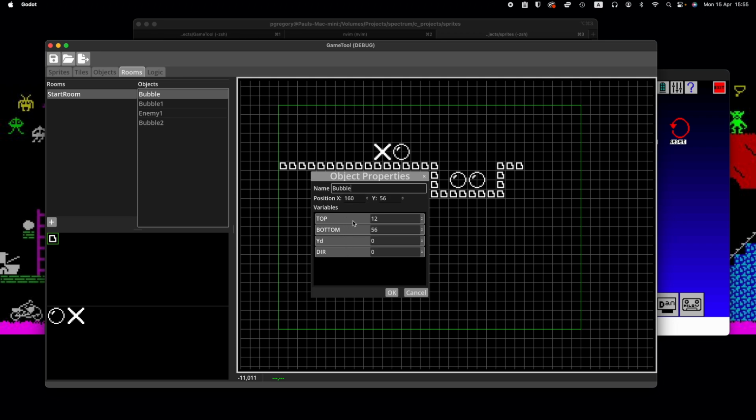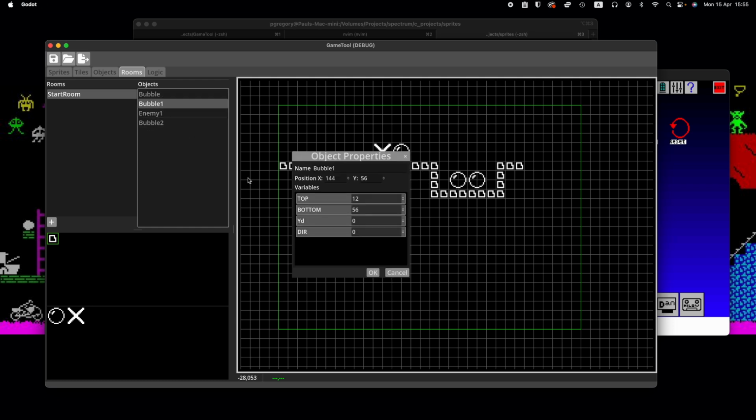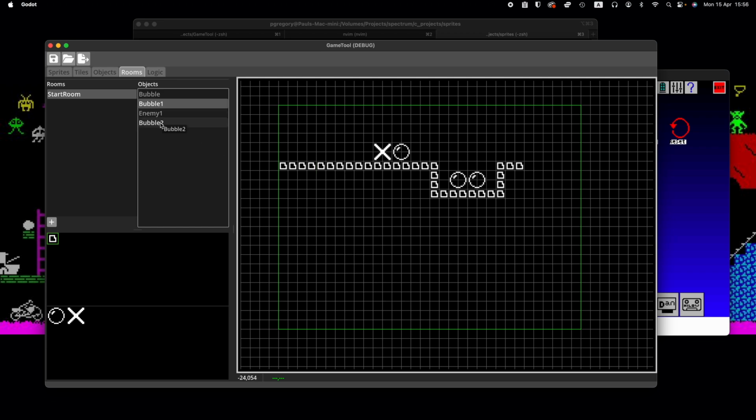So you can change the values of the variables for this instance of the object, this copy. At the moment both bubbles have the same top and bottom values, and you'll see how that matters in a minute.